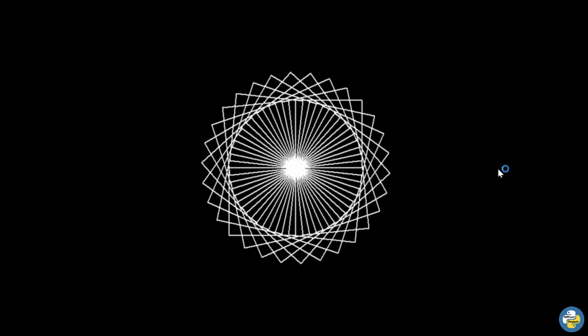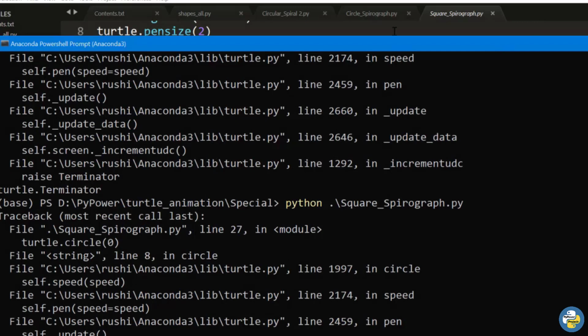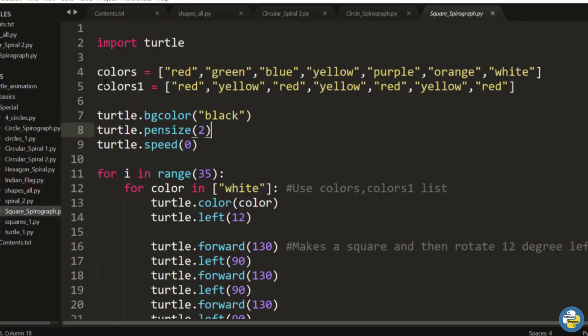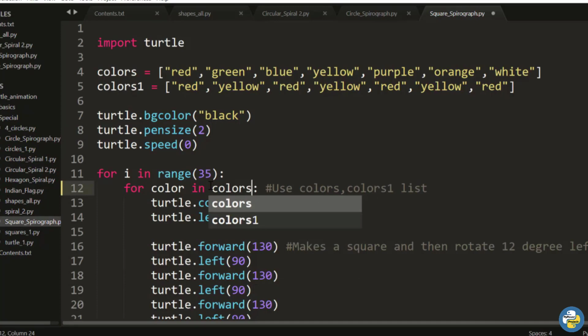So you can see this output also looks very good. This is a square rotating 12 degrees each time and moving in a loop 40 times. This wonderful design can be generated, but you can also make different colors here. So I have this list, colors. Let me take here, for color in colors, and see the output.